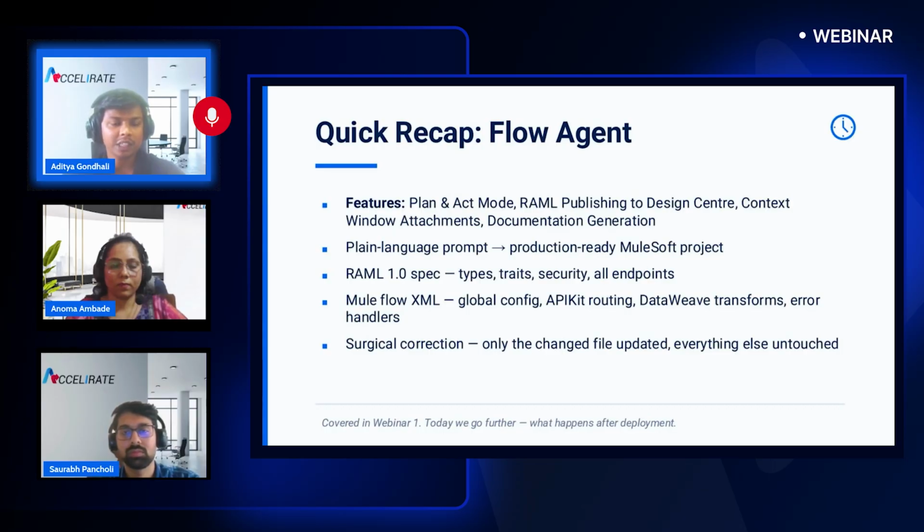RAML publishing directly to Anypoint Design Center in one click. You can attach files to the context window to give the agent more information about your project. And for the documentation generation part, the LLD document and mapping sheet, all from the same session we can create it. Talking about surgical correction, if something needs to be changed, only that relevant file gets touched, everything else stays untouched.